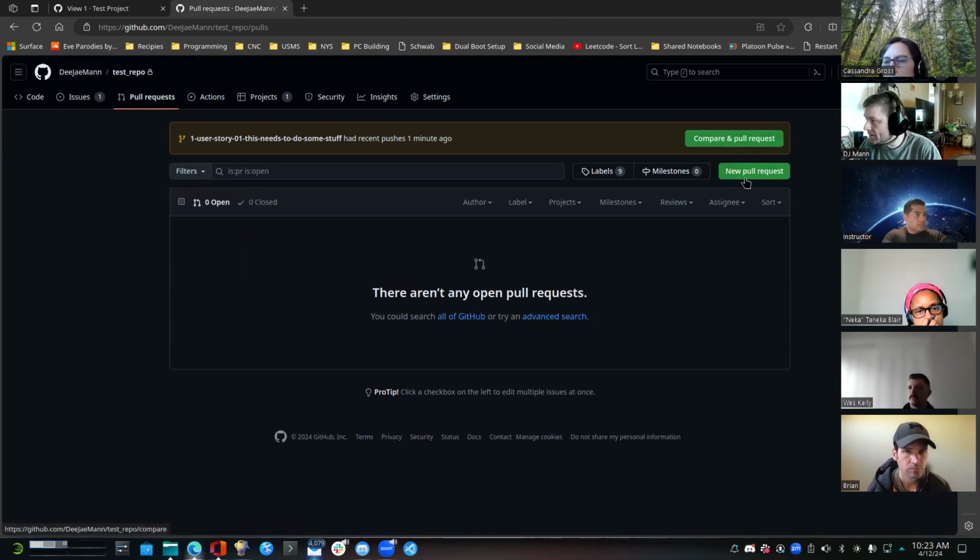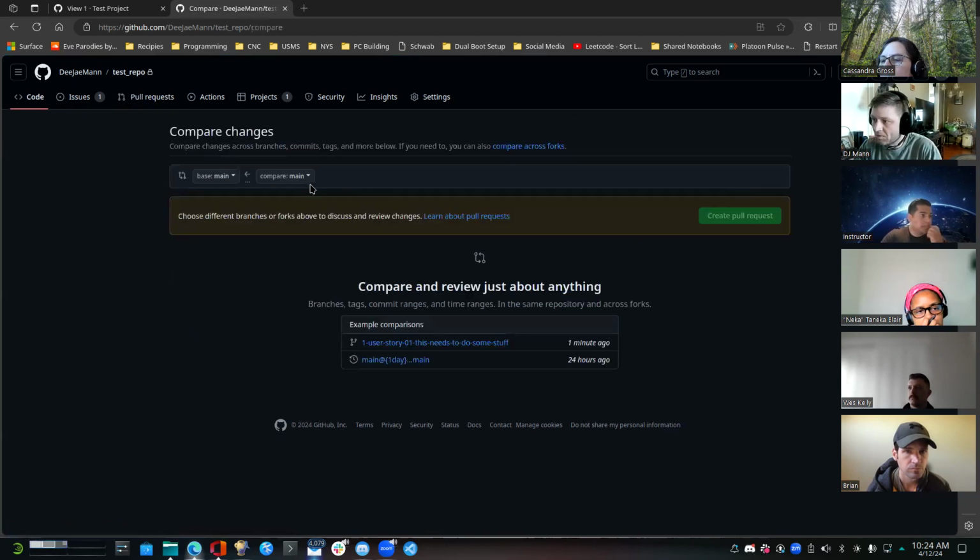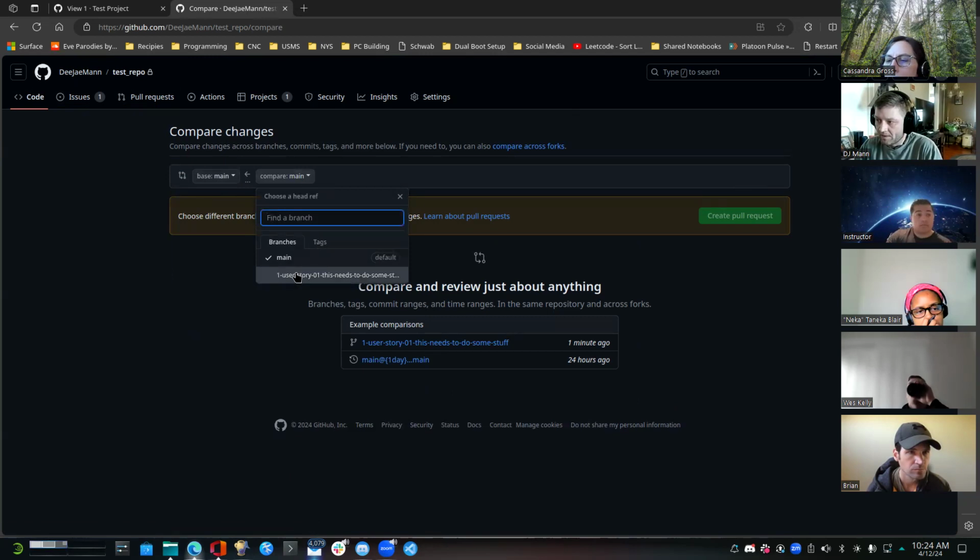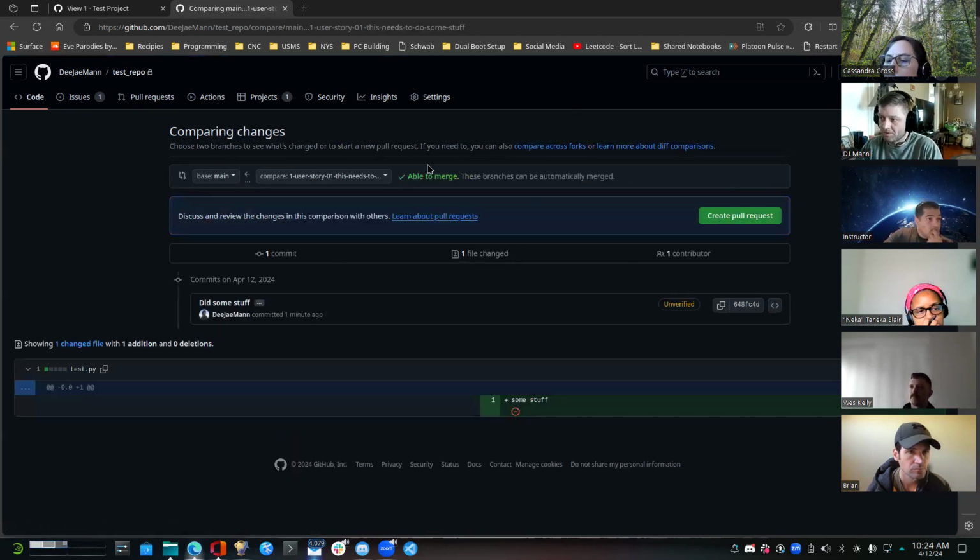We can hit a new pull request. And what you want to do here is you want to compare it to the branch you intend to merge. So what it'll do is it'll run its comparison, let you know that you can create a pull request. Here's your changes.